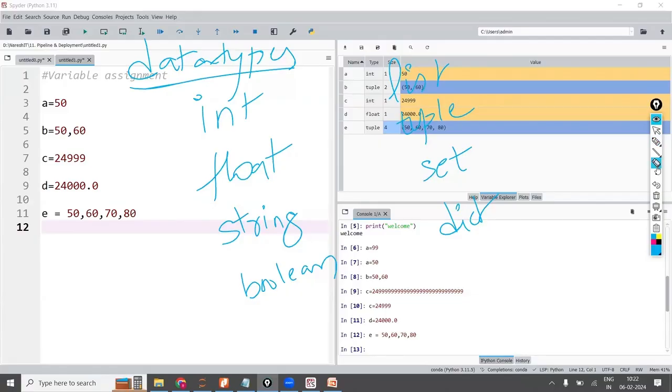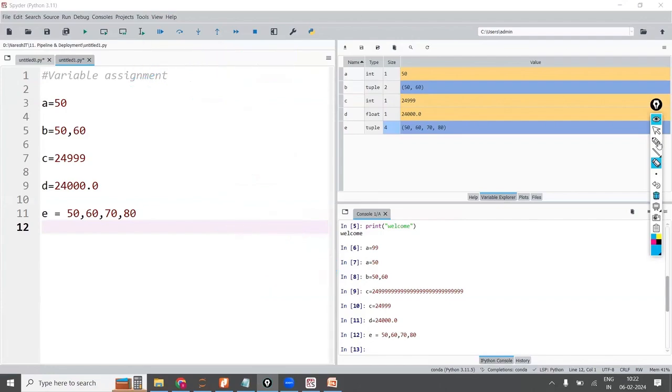So coming to the first point, these four data types can store only a single value inside the object. So these four data types are called fundamental data types. What is the reason? Because they can store only one value inside the object. And list, tuple, and all these are called advanced data types because they can store multiple values inside the object. If you want to store only one value, go with the fundamental data types. If you want to store multiple values, we have to go with the advanced data types. Is the point clear, guys?